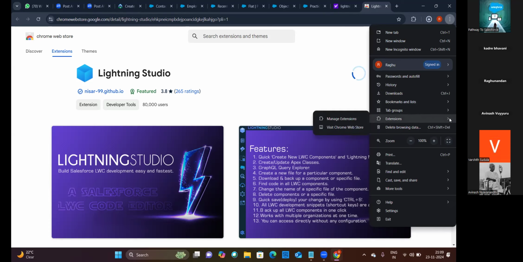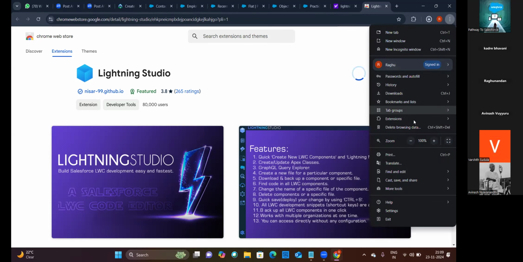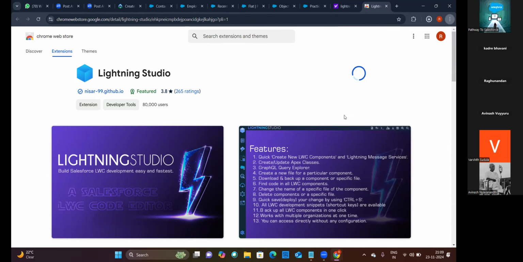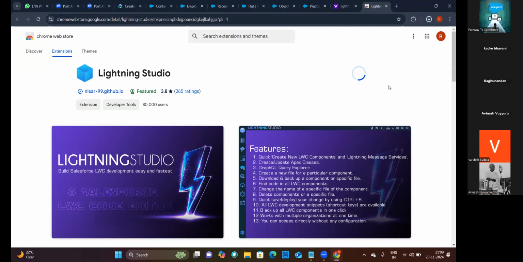Okay. Done. It will be saved. No problem. Why is this so slow? 27 MB, that's it. It's okay. It is adding to Chrome. Yeah, it will be added to Chrome. Now, no, just leave it.